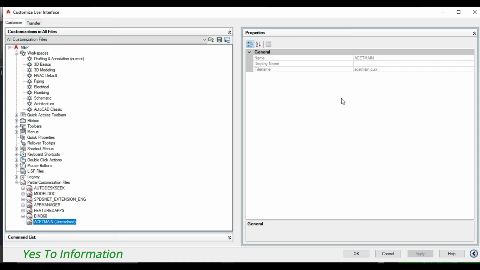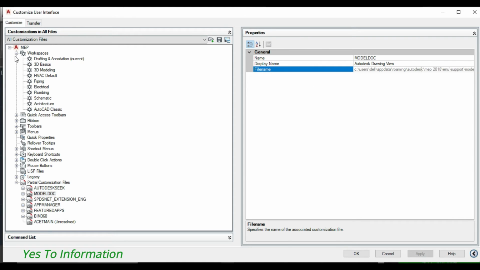To resolve this problem, the best practice is to save ACETMAIN.cuix or any partial customization file to the location of the main customization file. In my case, you can see here. So, now I am going to save this CUIX file to this location and again load it. Like I am doing here, you also check your location and save the CUIX file there and load.